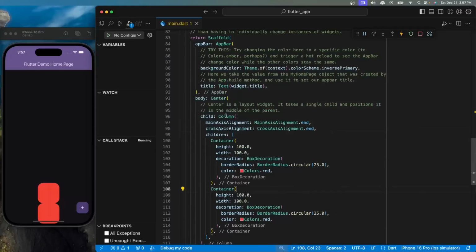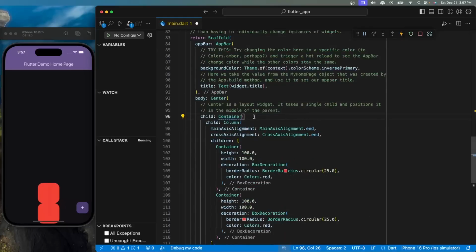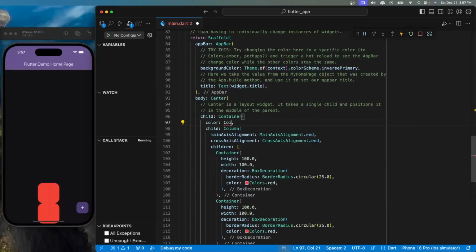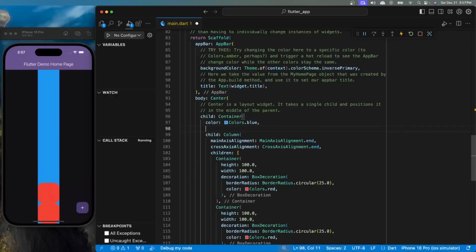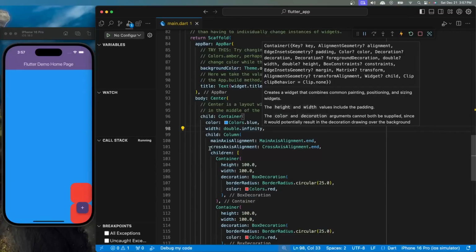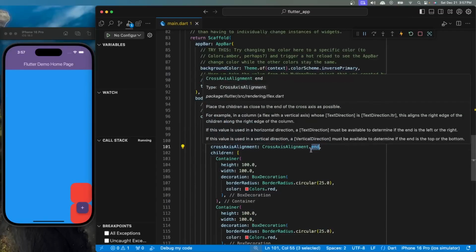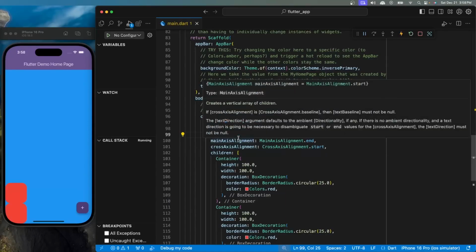The reason is, for example, if we take the column and refactor, wrap with a container, and then we change the container for the colors dot blue, and let's save. This is the container. That's the reason. But if we take the container and put it at width double dot infinity, and we save, now you can see that the cross-axis alignment is working and it goes to the end. And if we change it to start, it goes to the start. Because now the column takes all the width. By default, the column will take as little space as possible.